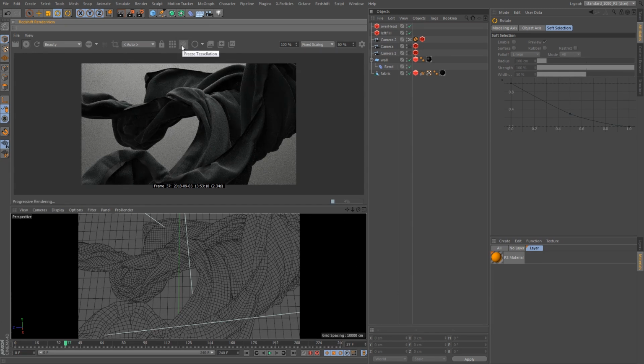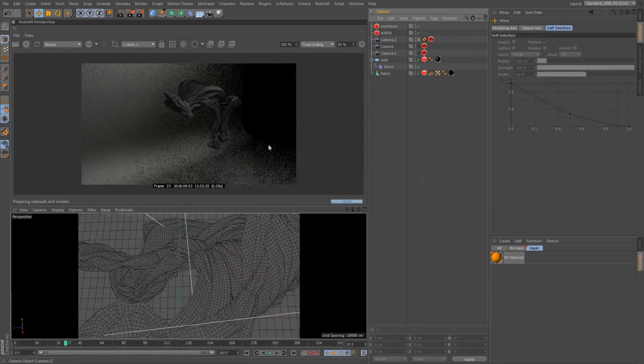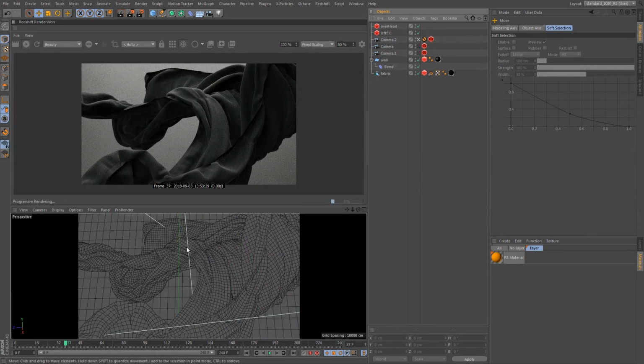To the right of bucket rendering is freeze tessellation, and this can be super useful if you are making updates in your scene and you don't want to be constantly changing the tessellation or updating the subdivision of your objects because it's really slowing you down. This button will freeze the tessellation through your updates.